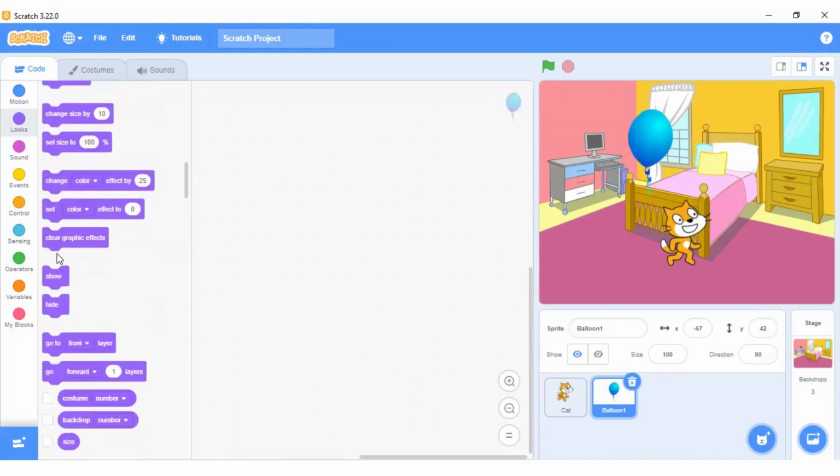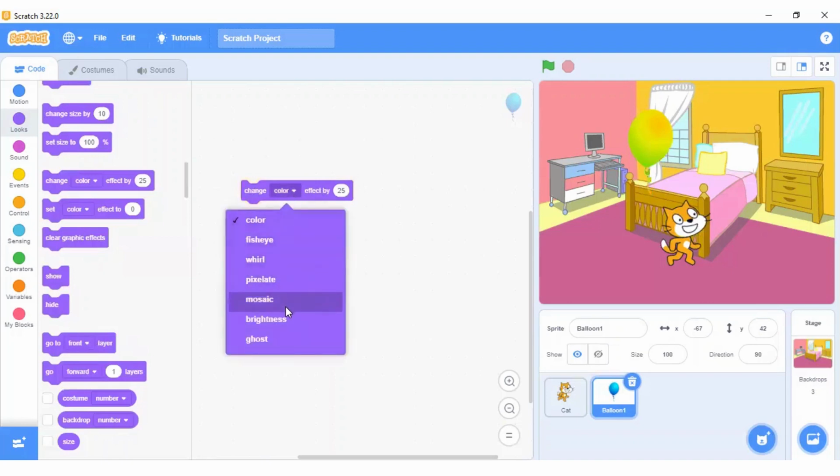Next, we have the change color effect to 25 block. Using this block, you can change the color of your sprite by some degrees. There are various options available in the drop down.